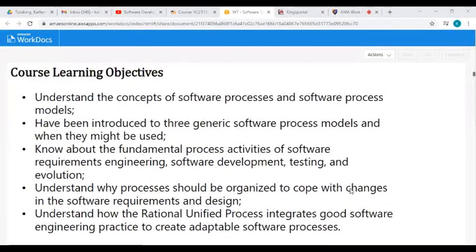Number 1, understand the concept of software process and software process models. Number 2, be introduced to 3 generic software process models and when they might be used. Number 3, know about the fundamental process activities of software requirements engineering, software development, testing, and evolution.